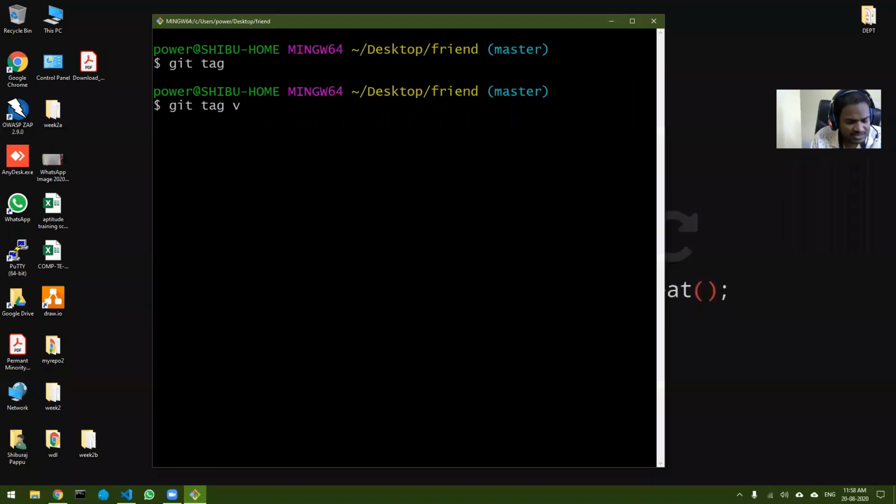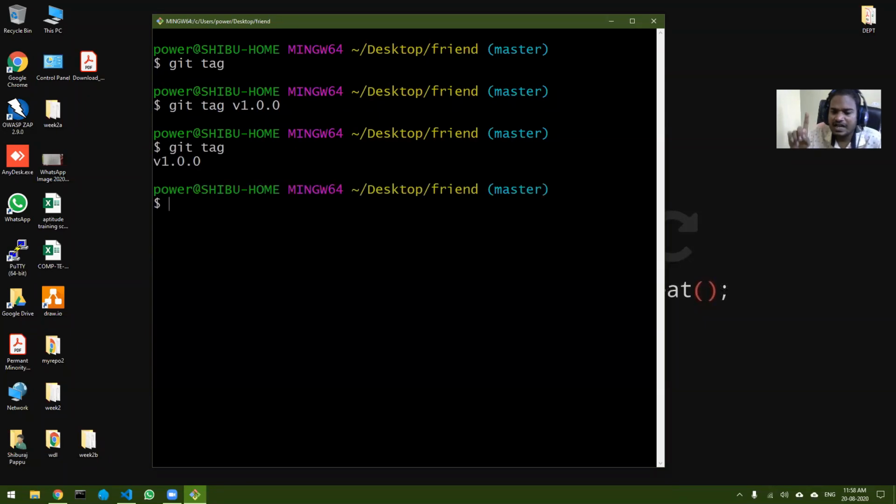Okay, so let's say we want to release the first version of our software, so our version number will be 1.0.0. Okay, so if we are ready, if I press enter, you can see it has been tagged. And now if I run only git tag, you can see there is one tag, which is at this particular location.